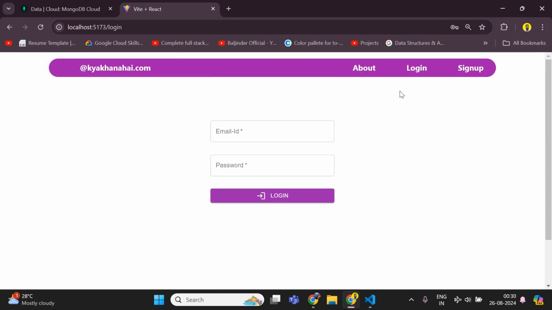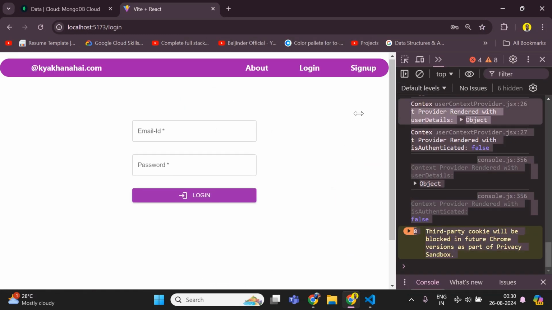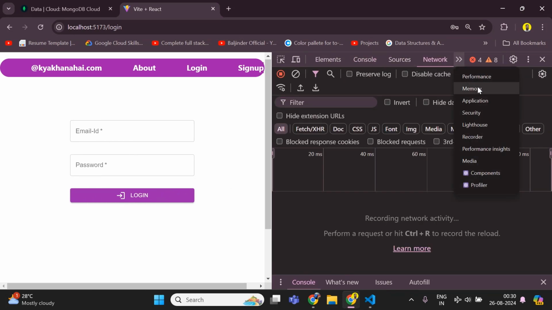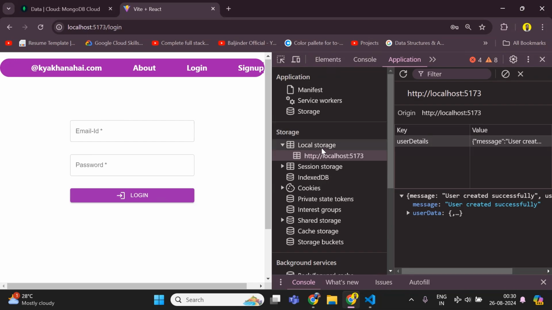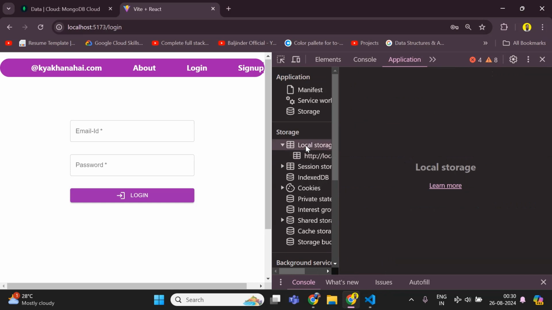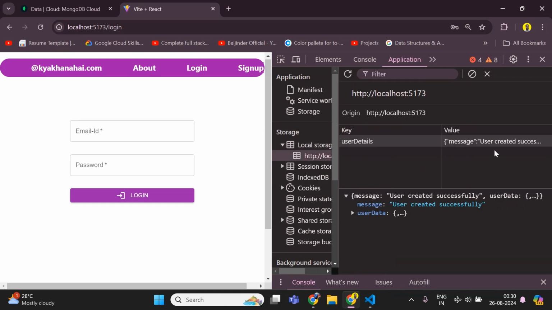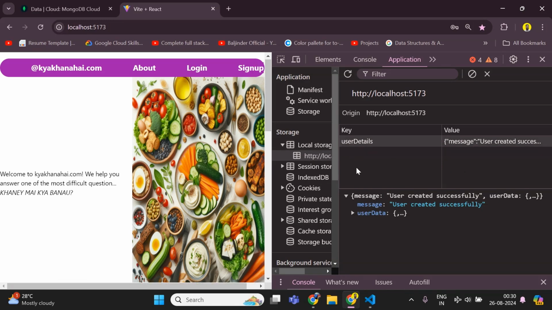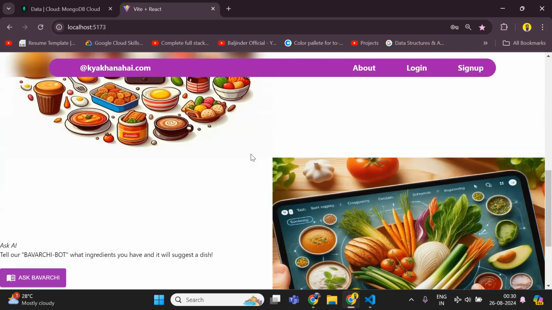Here you can see in the browser developer tools, we can go to Application. Here we can see the local storage. Here we have the user details, but we do not have any JWT token. Now let's log in. Here you can see a JWT token is created. Again, when we log out, the JWT token disappears because it is destroyed. So this is how it is used for authentication in each and every request.